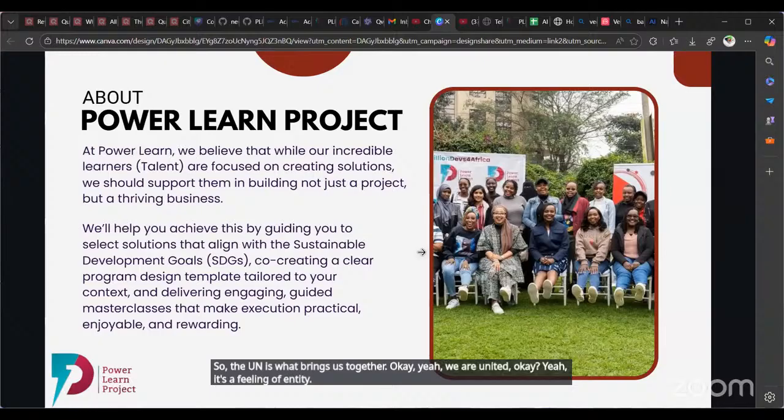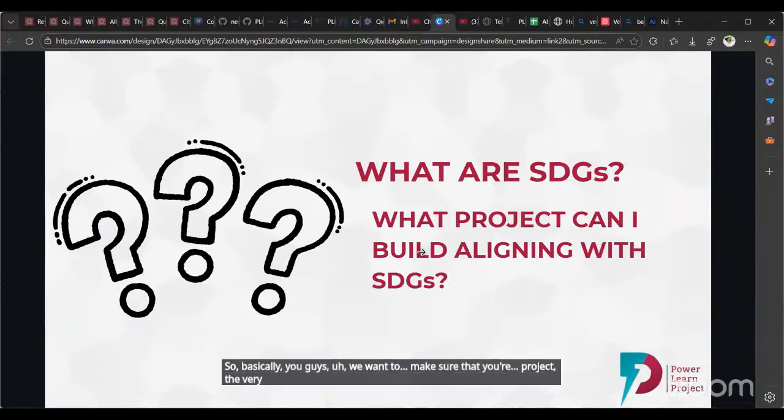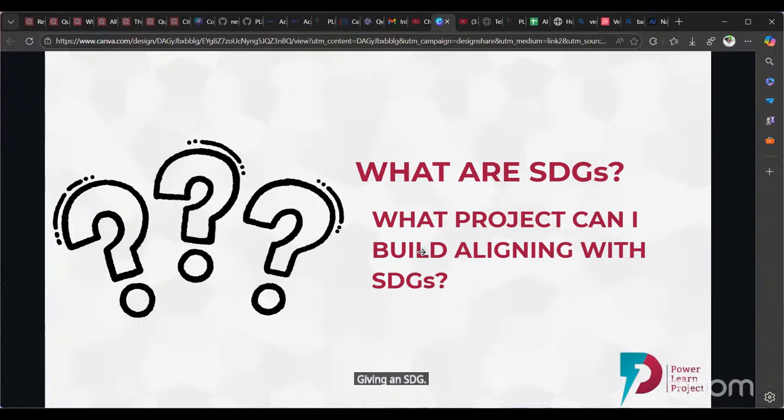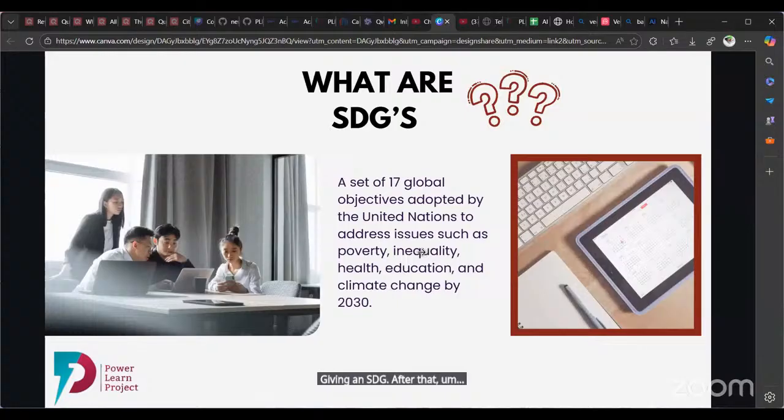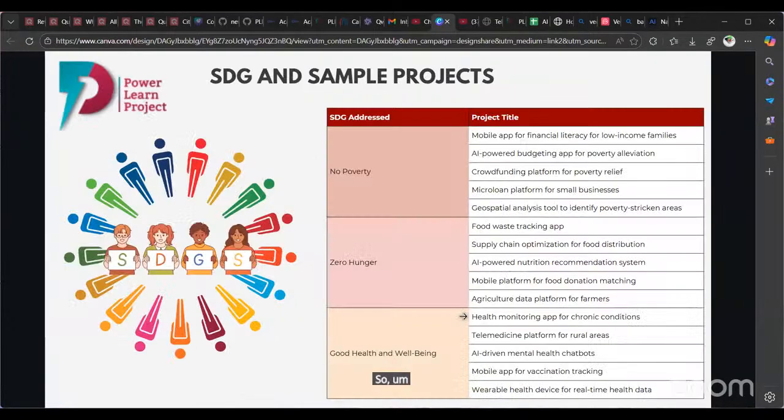Okay. So basically, we want to make sure that the very first thing for your project is that it should be aligned within an SDG. We've explained to you what an SDG is. The information I'm sharing is available on Telegram, the July Cohort Telegram community. You can download it for free from there. So make sure that your project is aligned with at least one of them.